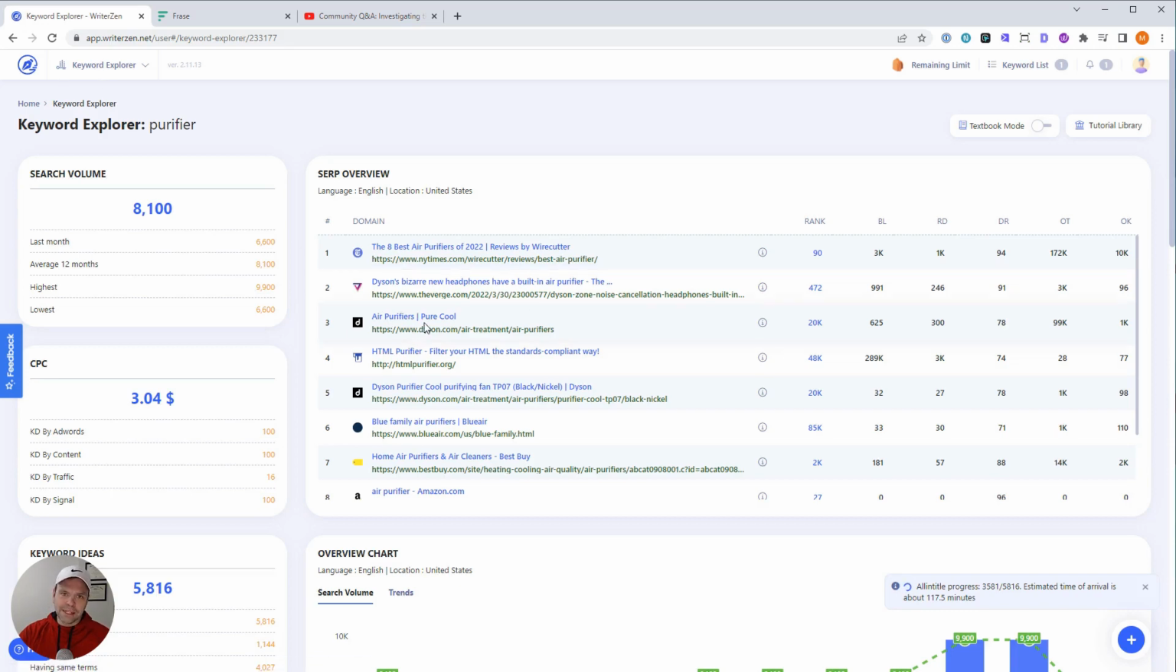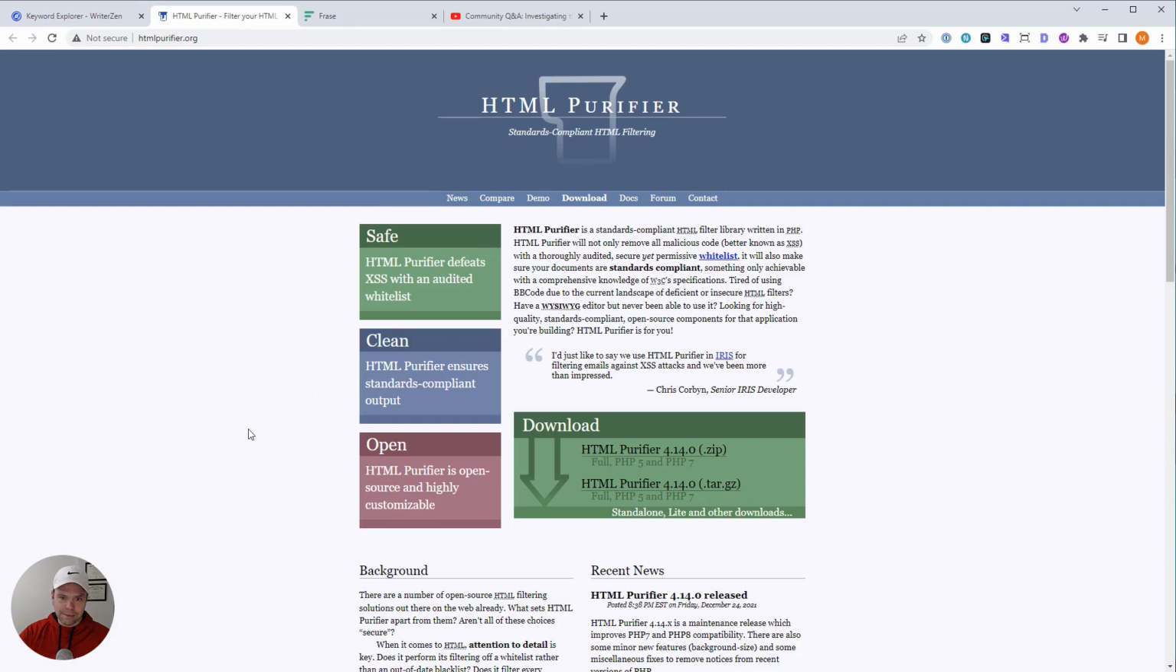But we'll also link to Dyson because Dyson makes air purifiers, and everybody wants the fancy stuff. Then HTML purifier in here. Apparently some people that search for the word purifier are looking for an HTML purifier. If you don't know what HTML is, it's the code that kind of runs the internet. Removes malicious code such as XSS. Interesting.